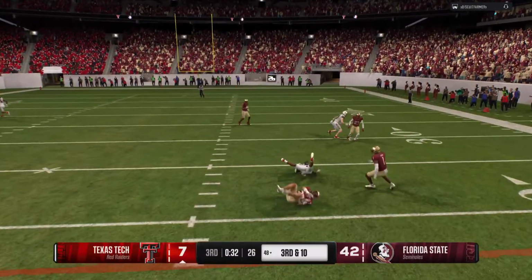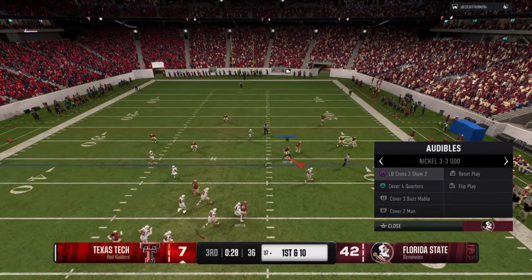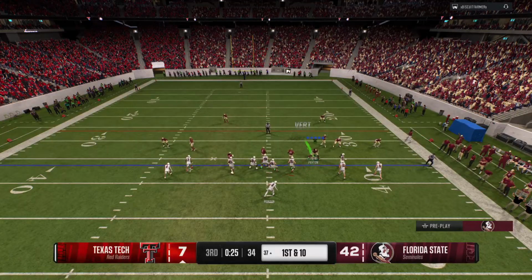Spits it out to the back. Got a man. It's Valdez. Put it right on him. Sweet play. Good pickup, and they'll move the chains with the first down.